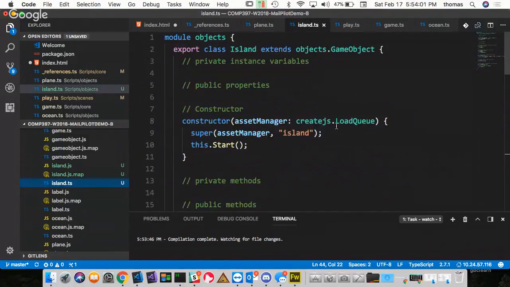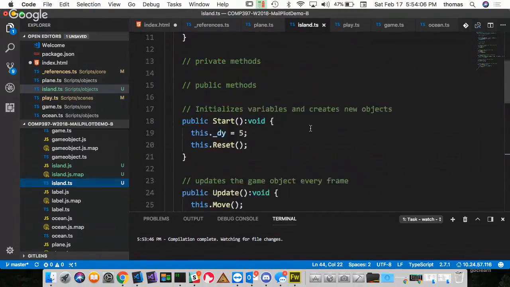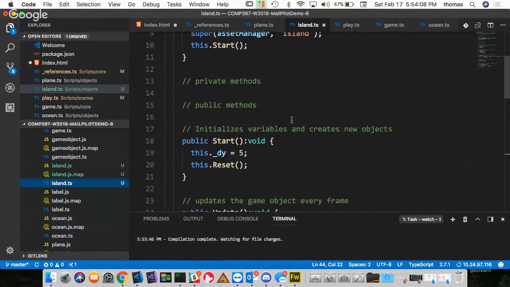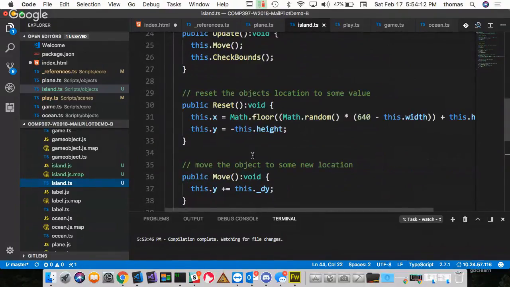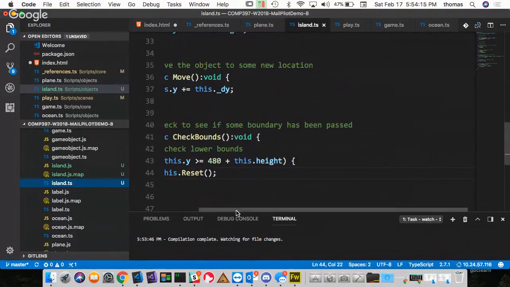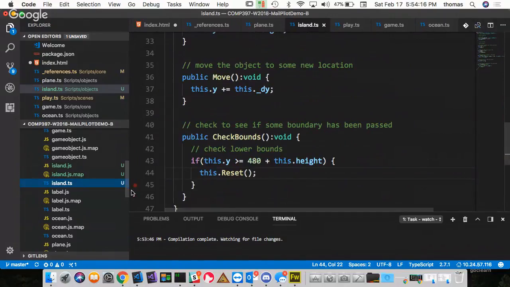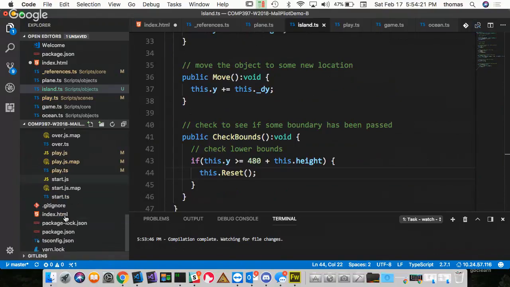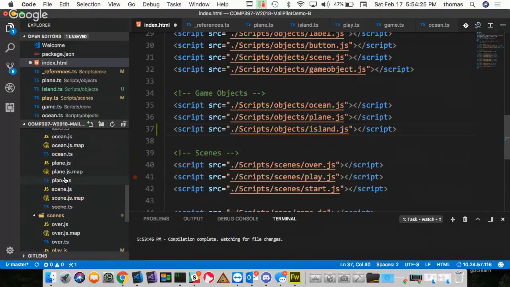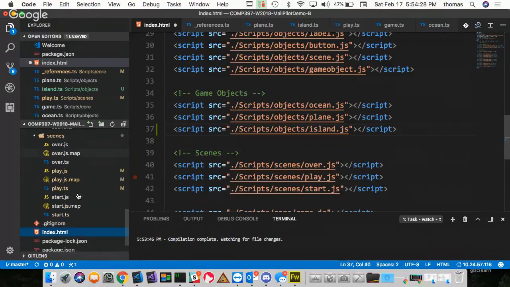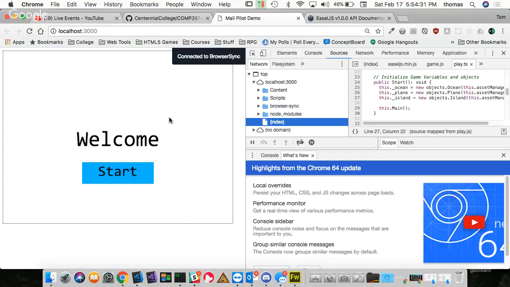So there's my island. I'm passing in my load queue to my constructor. Here's my start function, which I'm calling from my constructor. Here's my update, my move, my check bounds, reset, move, and here's my check bounds. So I don't see a problem. What does it mean? Also, just to make sure that I've loaded it properly into my index.html, these are all things I check: my objects, my island, and inside my island itself. So let's just save everything again, and maybe that will solve it. I don't know. There it is.